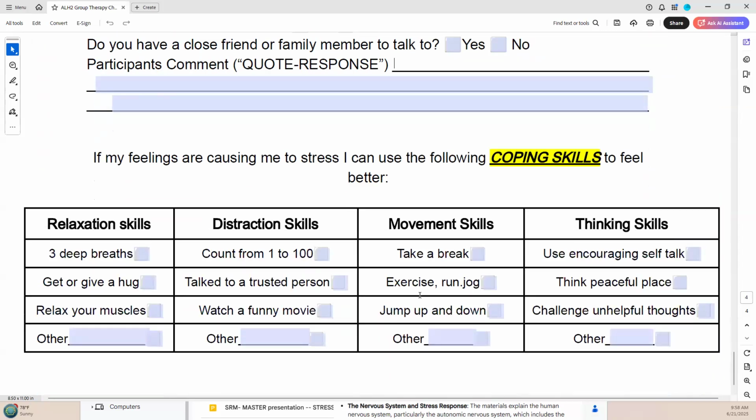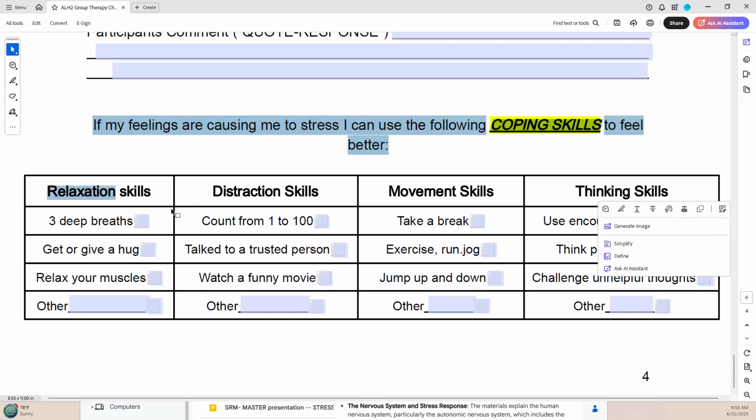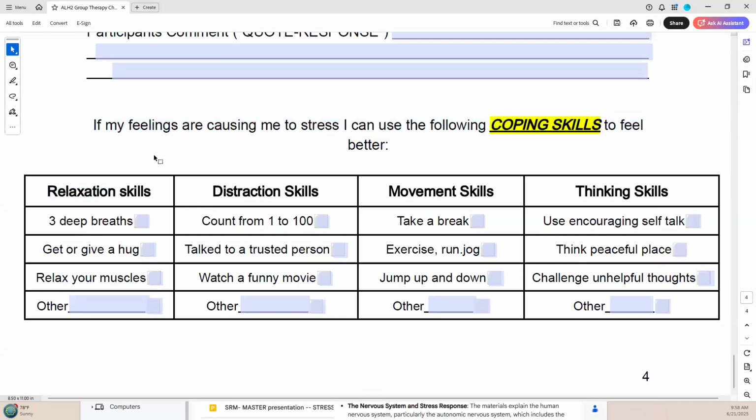And then as usual, underneath we have coping skills. It says my feelings are causing me distress. I can use the following coping skills to feel better. And then let them choose what coping skills they want to use.